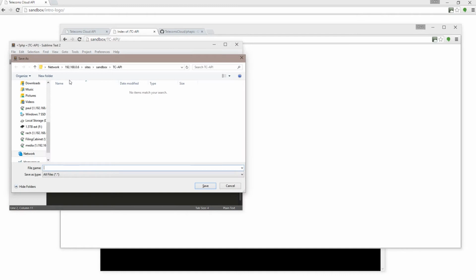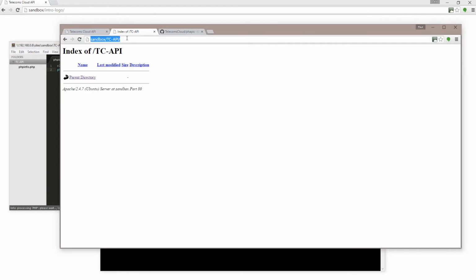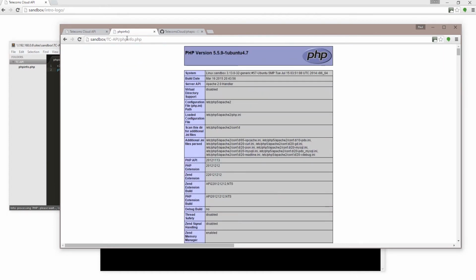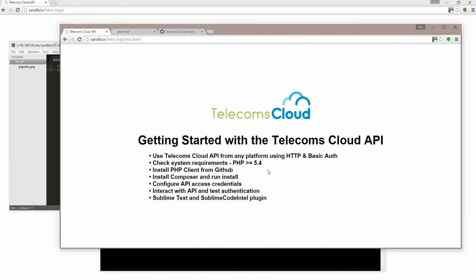So it's just phpinfo, like that. I'll save that file and I'll call it phpinfo.php. If I now go to my web browser and type in phpinfo.php, you'll see there that's all good. I'm running version 5.5, which is more than 5.4, so we're good to go.